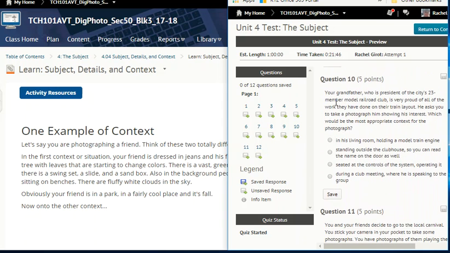Number 10. Your grandfather, who is president of the city's 23-member model railroad club, is very proud of all of the work they've done in their train layout. He asks you to take a photograph of him showing his interest. Which would be the most appropriate context for the photograph? In his living room holding a metal train engine? Standing outside the clubhouse so you can read the name on the door as well? Seated at the controls of the system operating it? During a club meeting when he's speaking to the group? Which one of those best supports a photograph of him showing his interest?